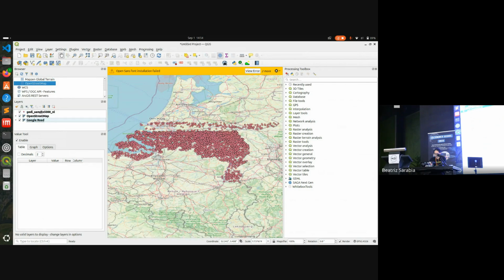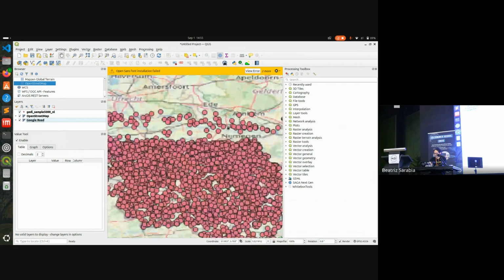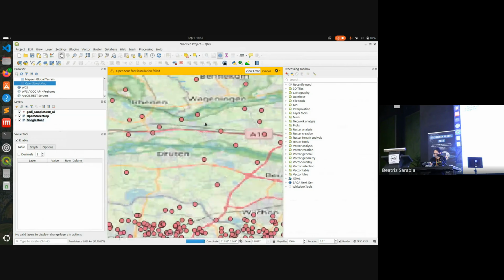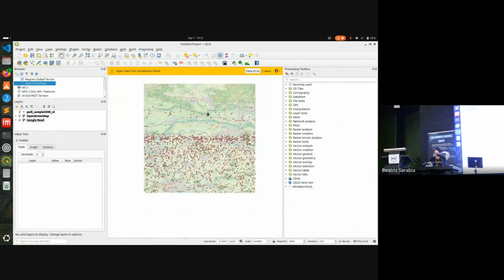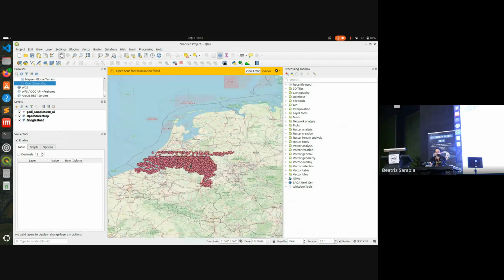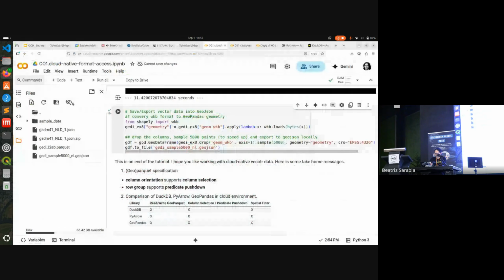And you can see that I got to see all the GEDI points for the Netherlands. And you can see this line because GEDI doesn't go above 52 north. But you can still get the data from Wageningen. It's still inside the GEDI range. So in this way, you can visualize your data set by saving 5,000 samples.